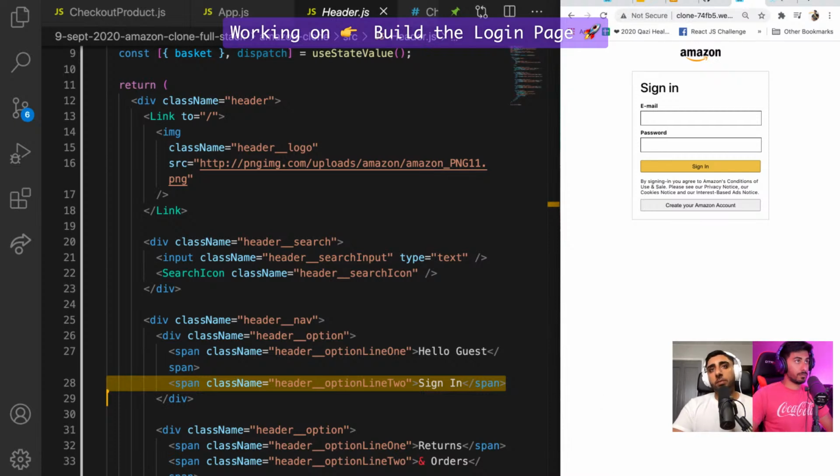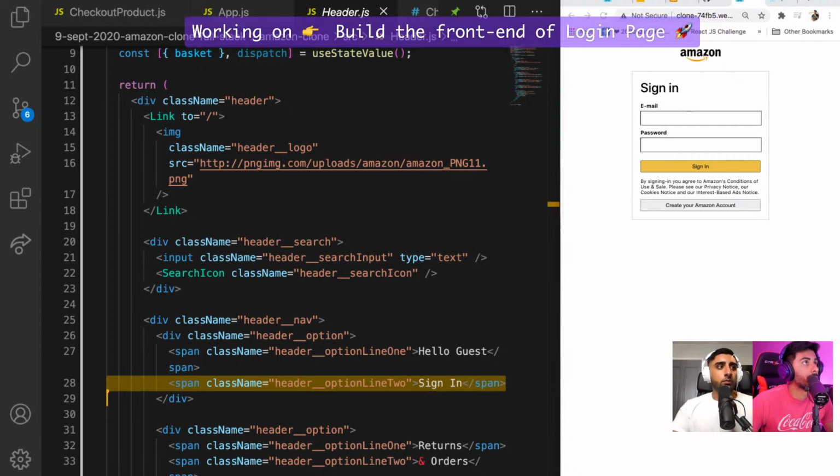Yeah, let's build the front end first, and then we'll do the authentication portion. So I'll call this "build the front end" for the login page. Login page, yep.